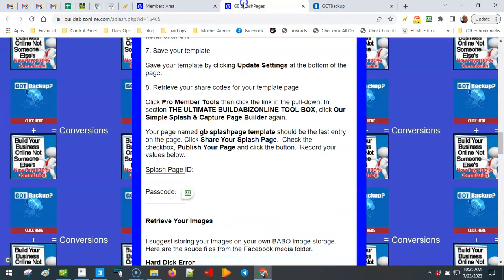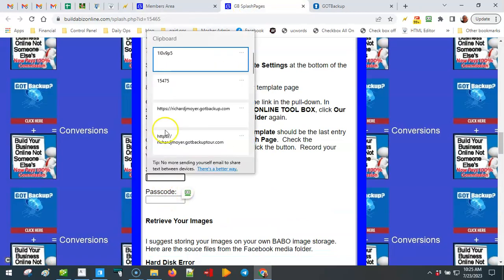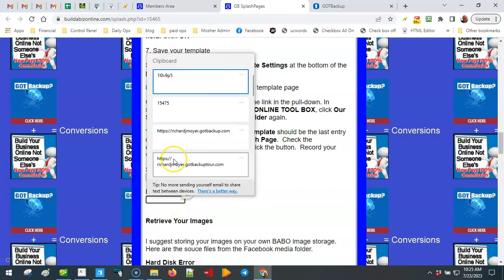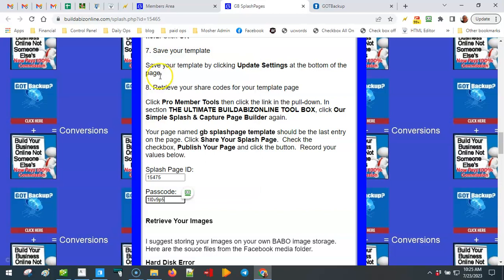I'm going to paste them in here. So let's go there and there. Now, this is just temporary storage, by the way. If you refresh this page, they're going to disappear. But this is a quick reference, so you can easily create your own splash pages from your template.